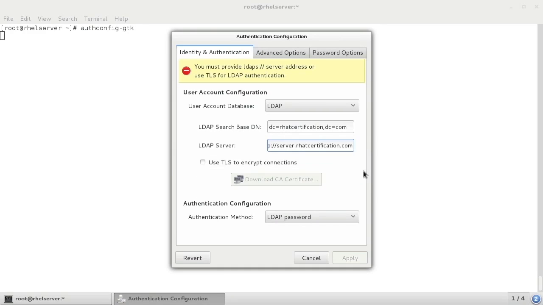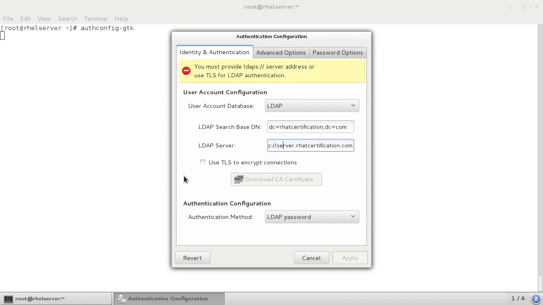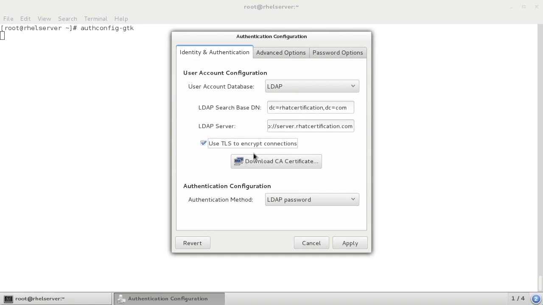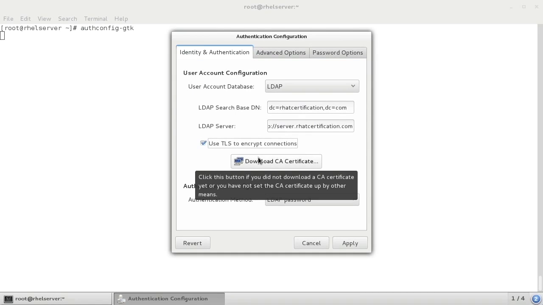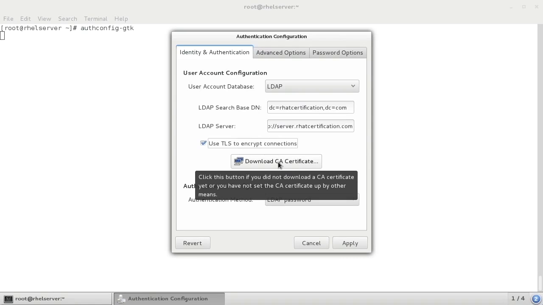Next, we are going to specify that we are going to use TLS to encrypt connections. This is important because if you don't use TLS and you do use Ldap, passwords are sent unencrypted over the network, and this is something you don't want to have. Then we click on download CA certificate, and we are going to do that by clicking on the download CA certificate button, as you can see there.